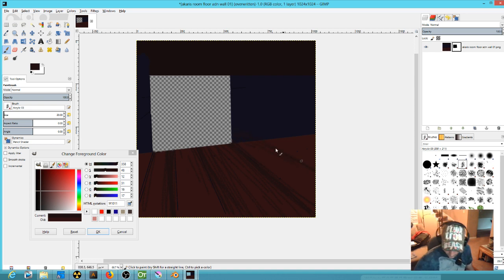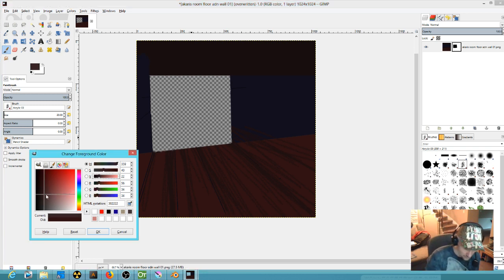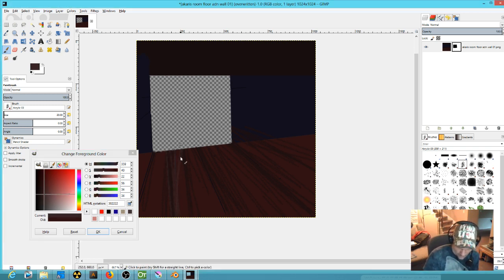So in order to maintain that perspective, we probably should just get that right. Now remember, we're going to have to at some point put the table in there too. So now all I'm actually doing is just trying to create a little bit of color variation.